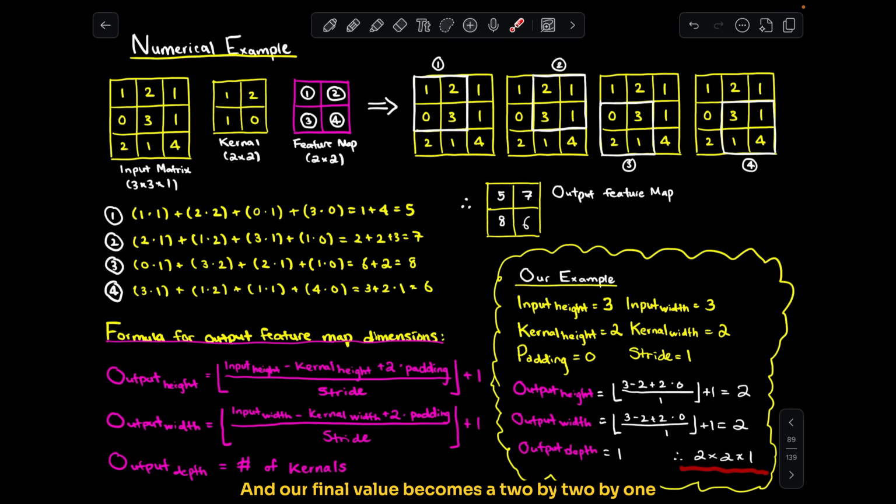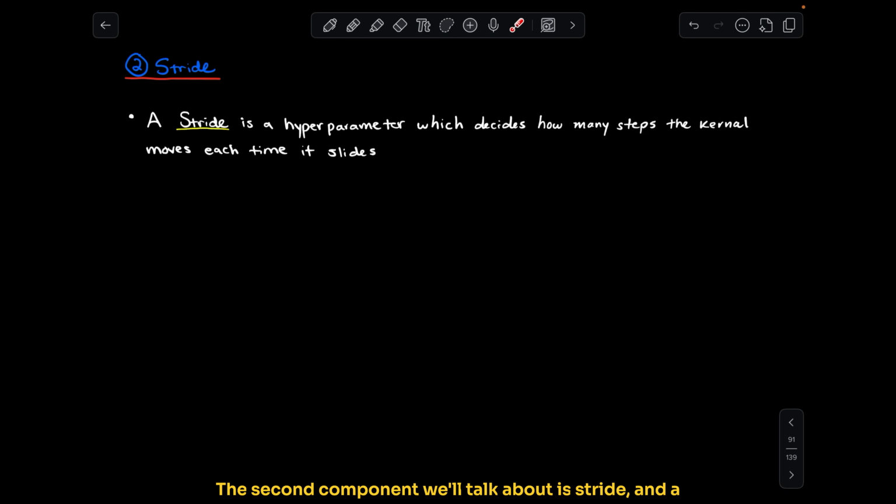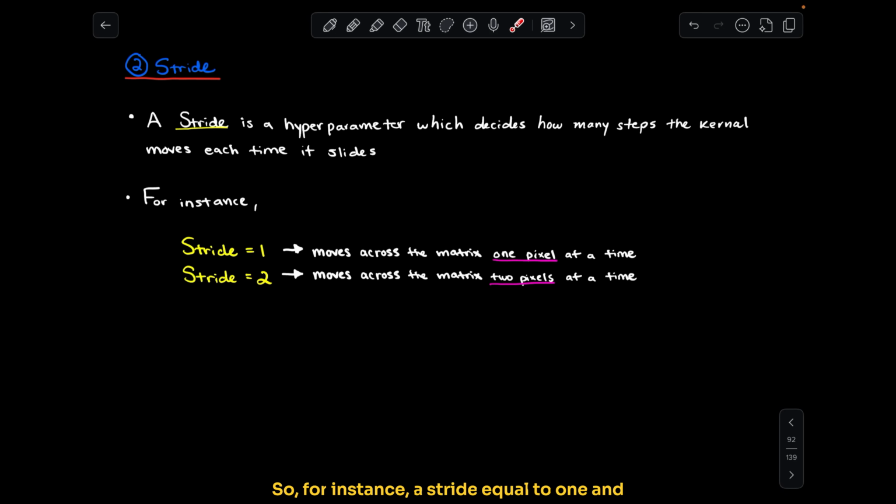And our final value becomes a 2 by 2 by 1 matrix, which is what we get over here at the top. The second component we'll talk about is stride, and a stride is a hyperparameter which decides how many steps the kernel moves each time that it slides over our matrix. So for instance, a stride equal to 1 moves across the matrix 1 pixel at a time, a stride equal to 2 moves across the matrix 2 pixels at a time, etc.